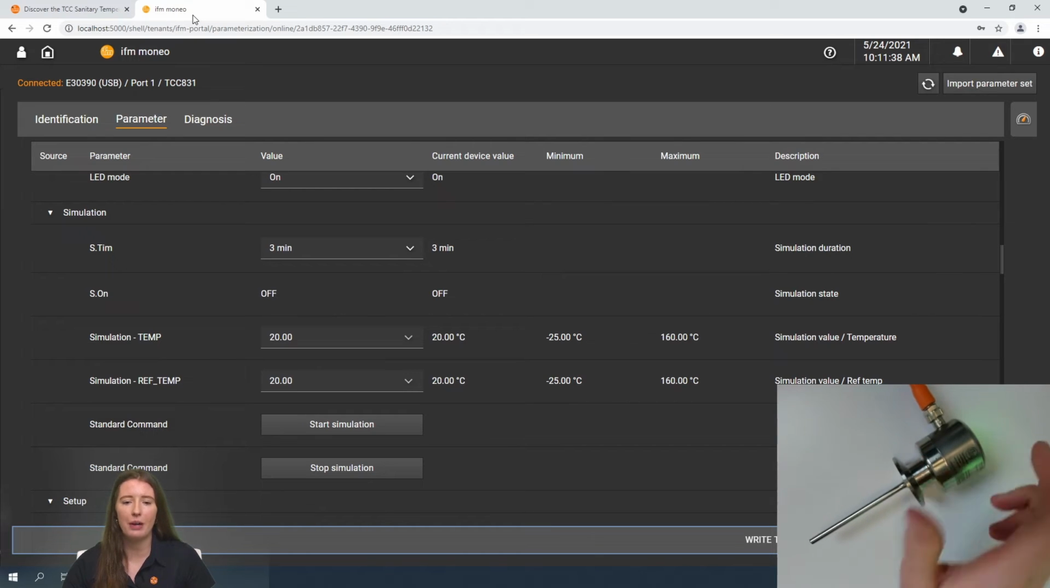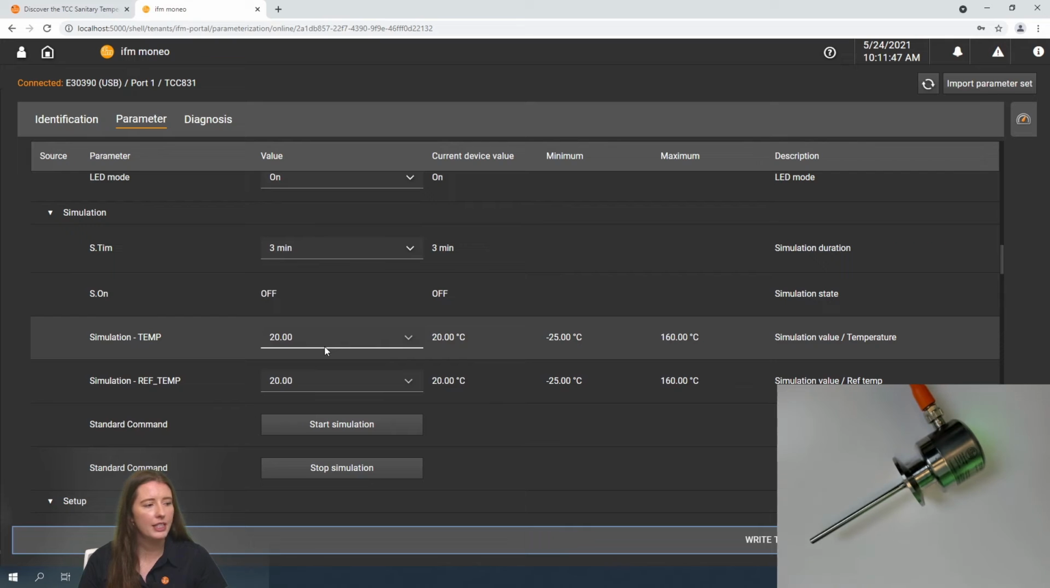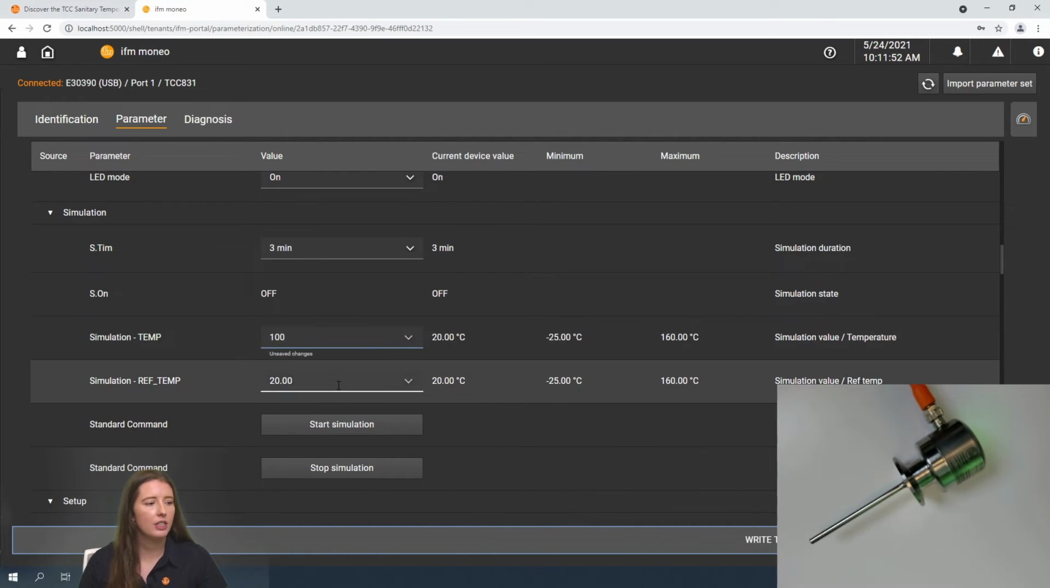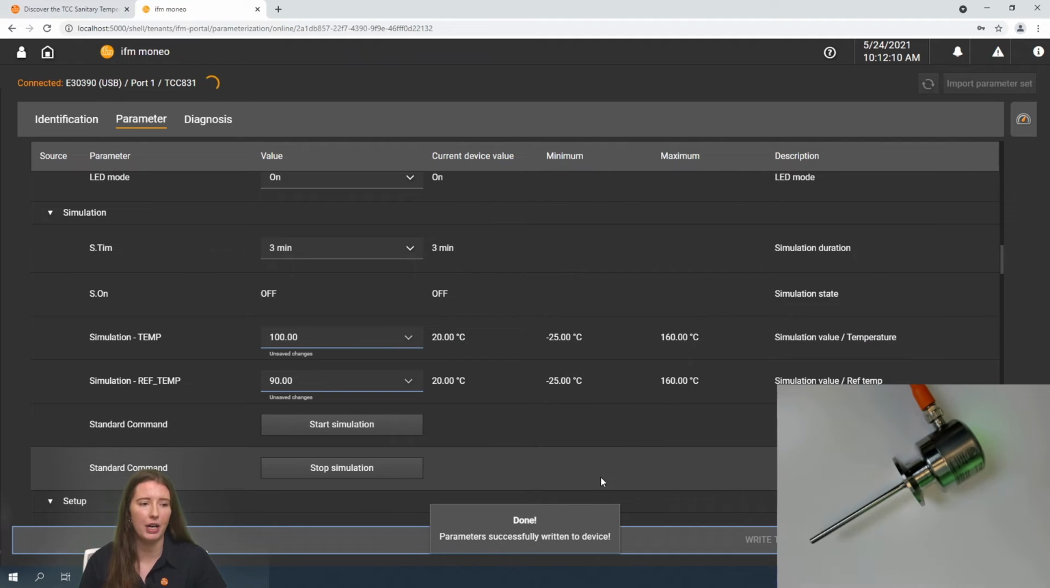So now I'm going to take you back into the software where we have this simulation mode, and you can set up different parameters you want to view in the Cockpit mode. So for example, I am going to set the simulation temperature to 100°C, and I will set the temperature reference parameter to 90°C. Whenever you change parameters in the Moneo Configure software, you then have to go to the bottom right corner and click on Write to Device. Once that is successfully written, you will get this Done box.